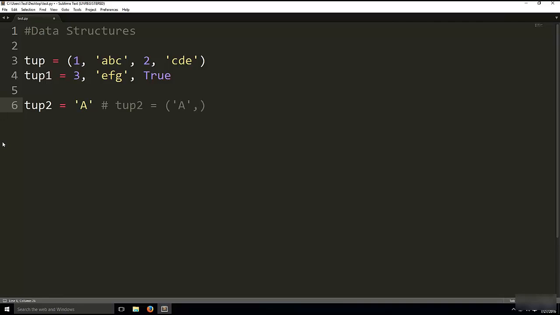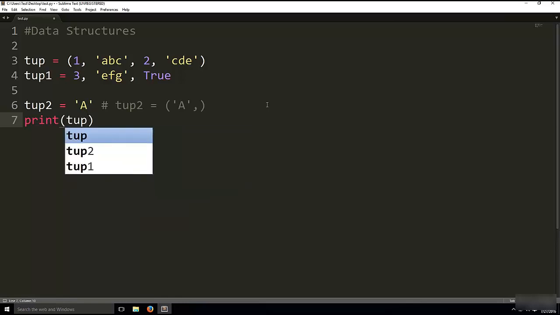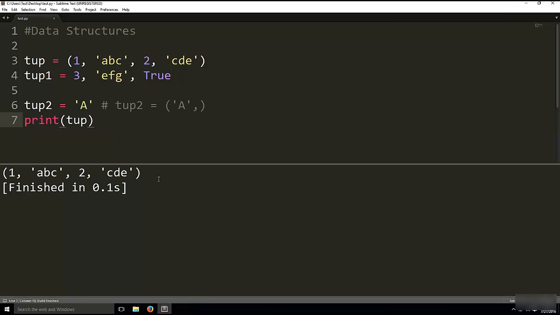You can print out the elements of a tuple using the print function. It'll just print them all out. It's not capital print. Yeah, this keyboard's kind of weird. Print tup. Alright, build. So it basically printed everything out with the parentheses and everything.